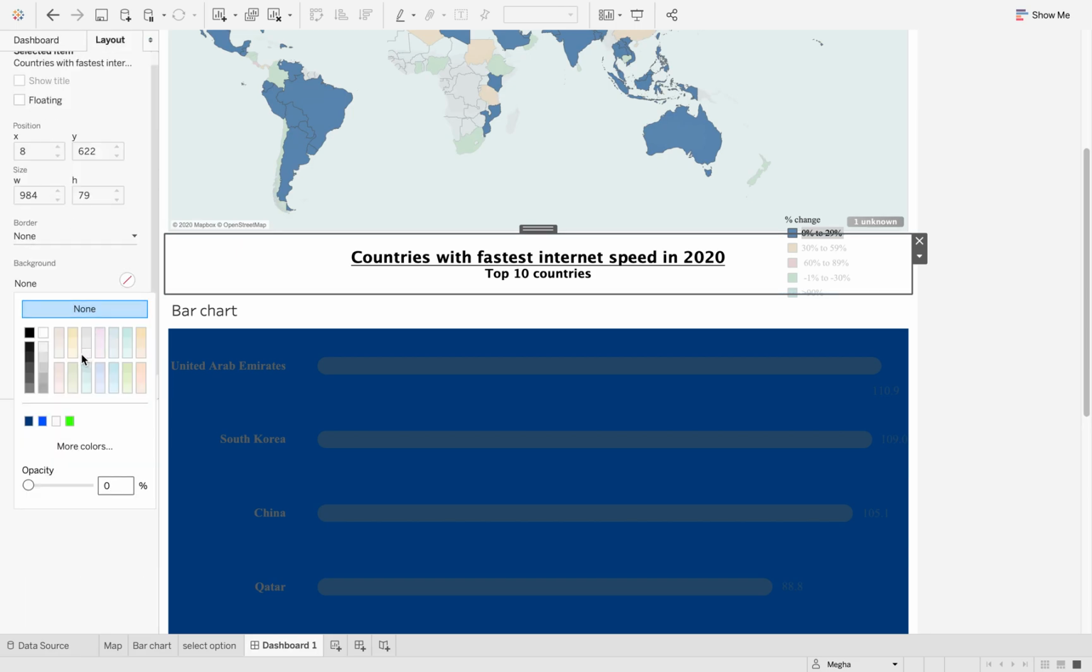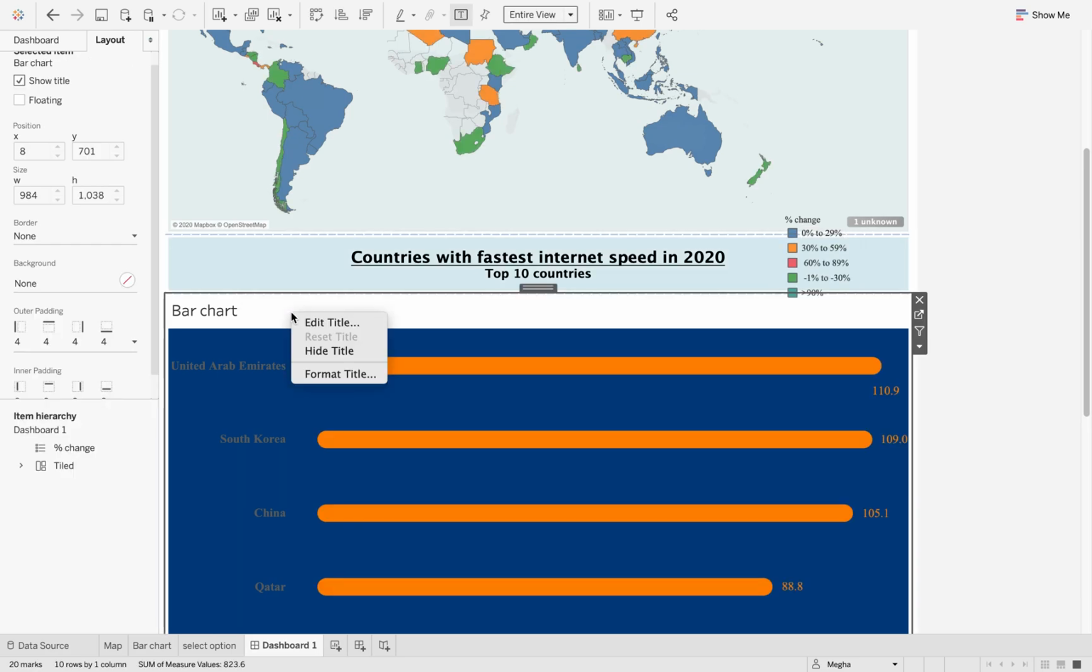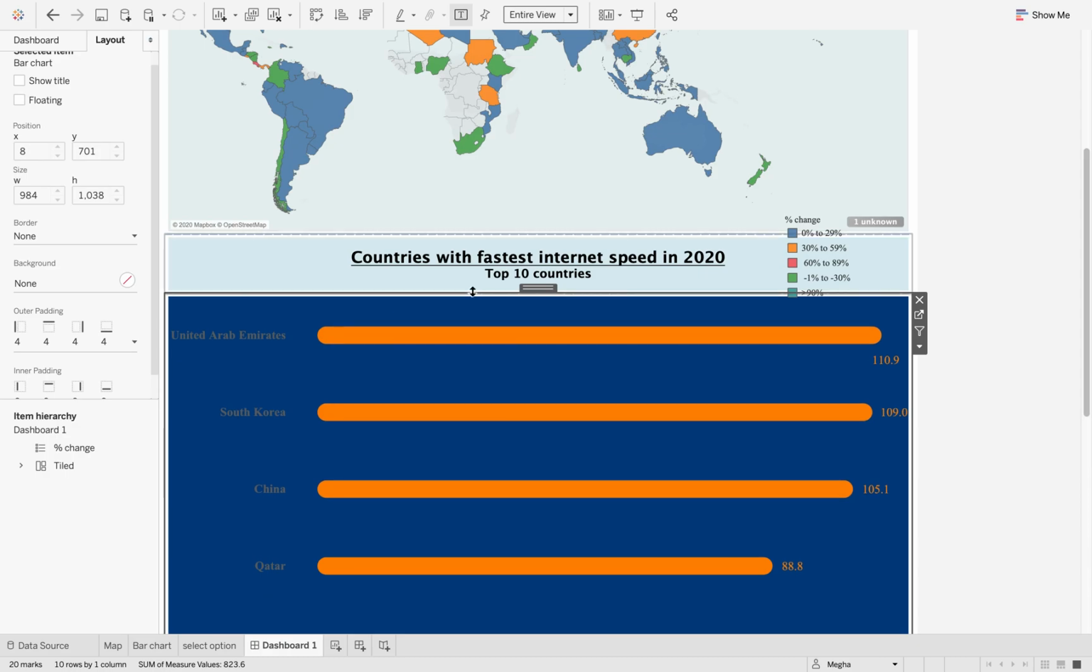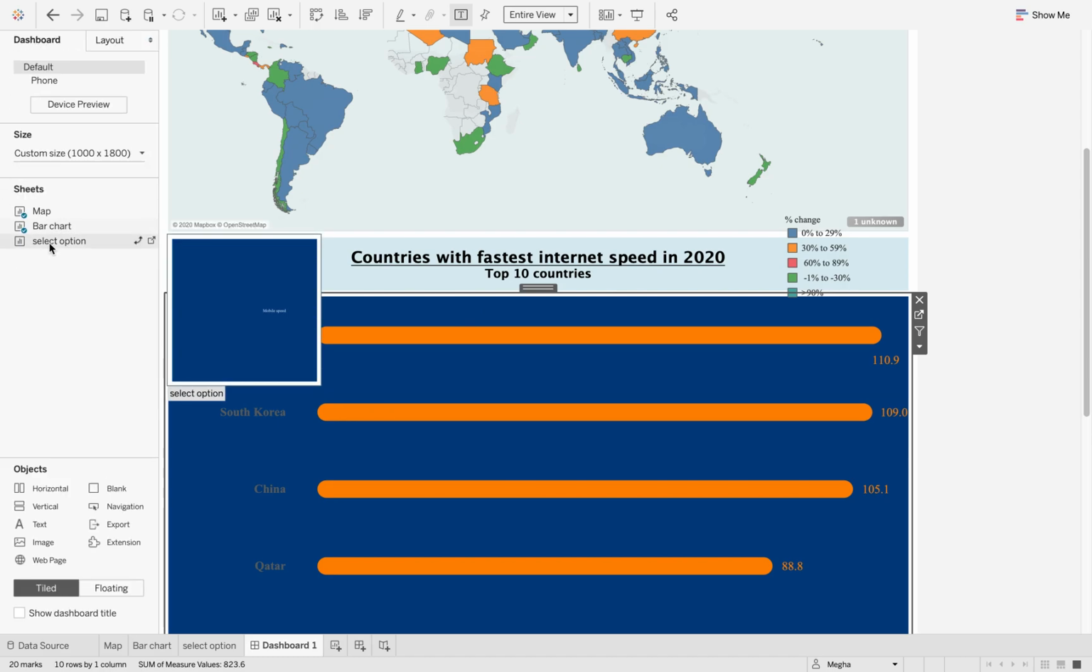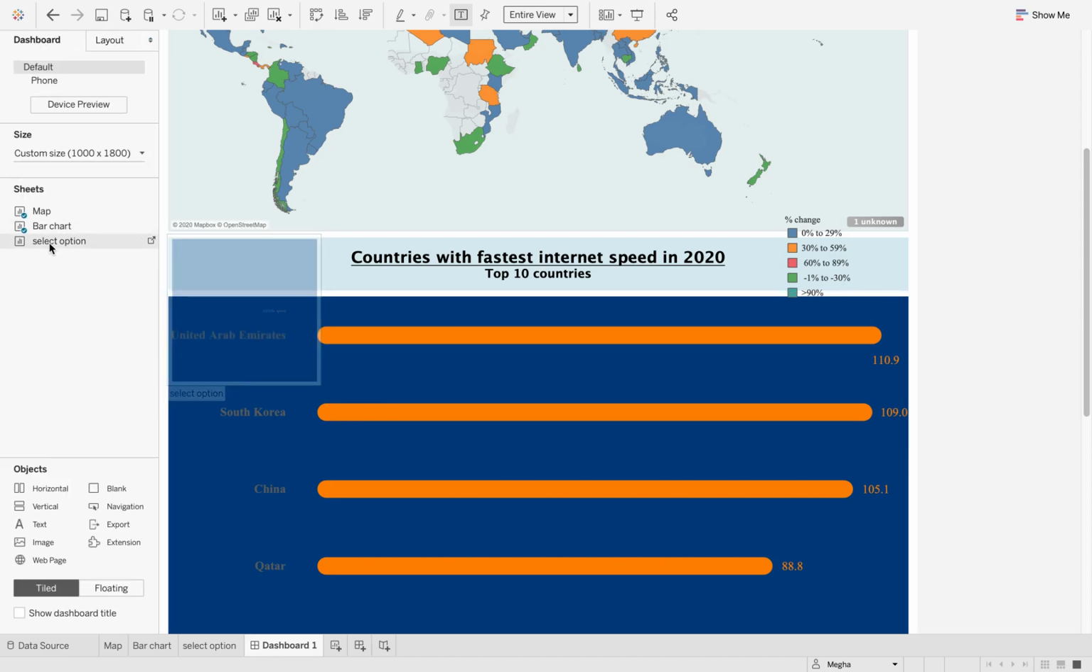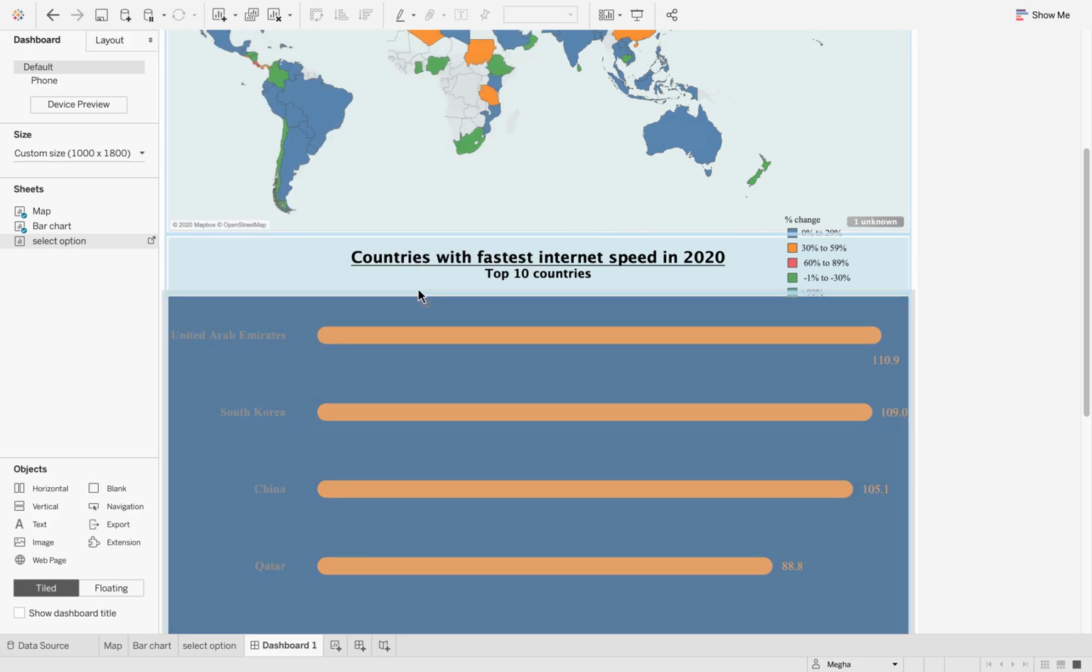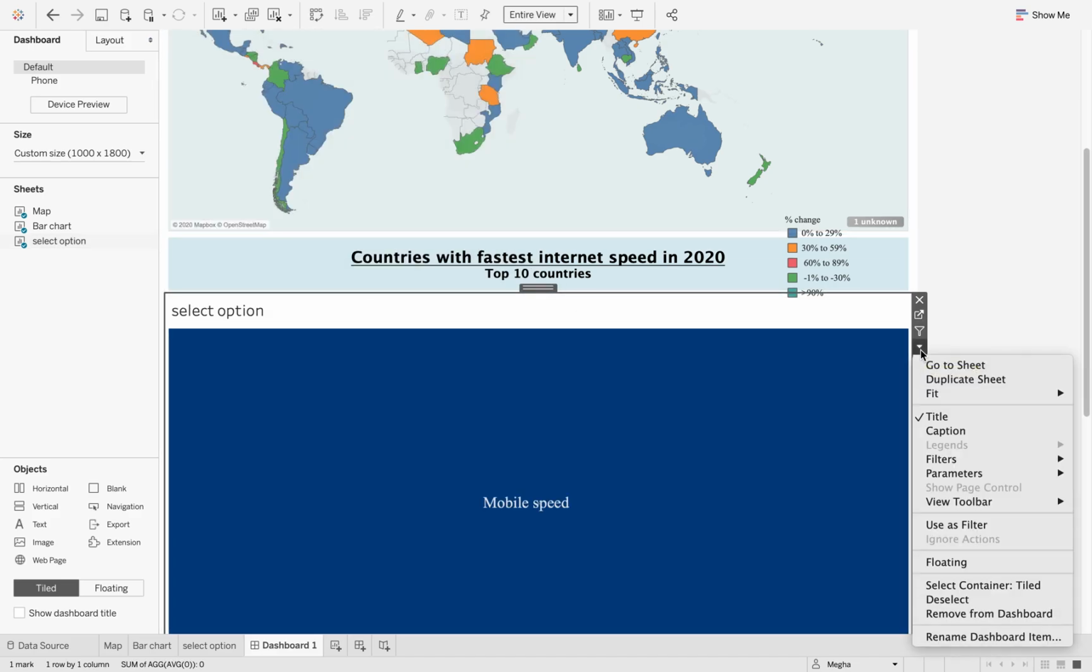Layout, dashboard, maybe we can use a different color here. Something maybe light dark shade. I don't want the title here, but one thing I would want here is the select option. So maybe we can add it here, change it to float.